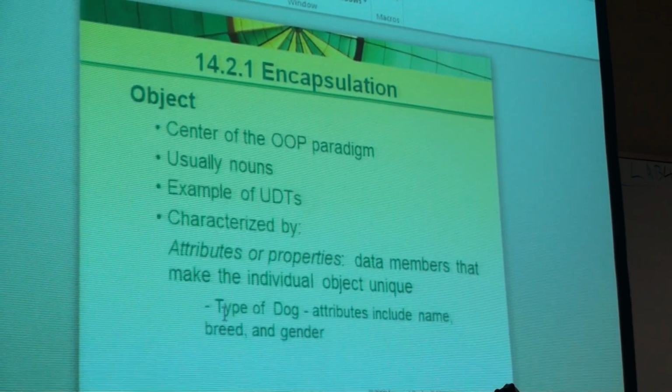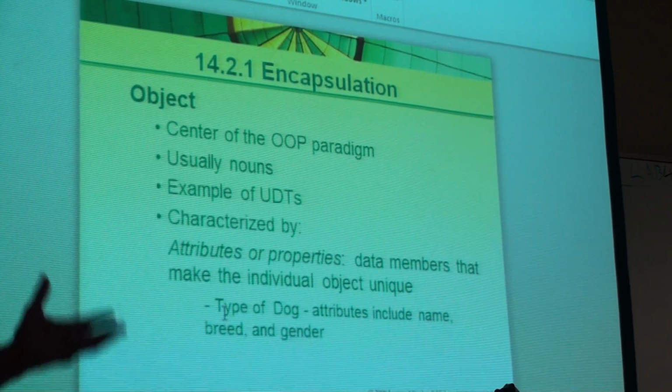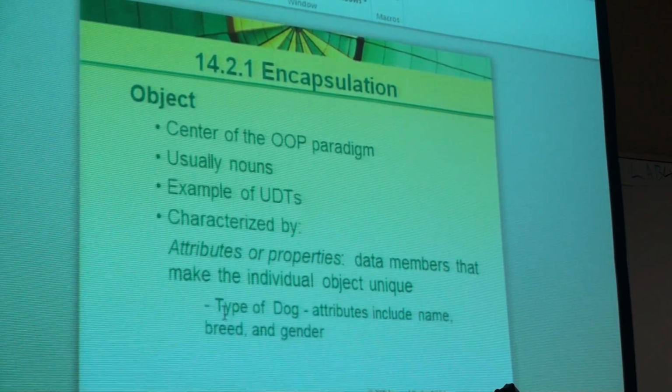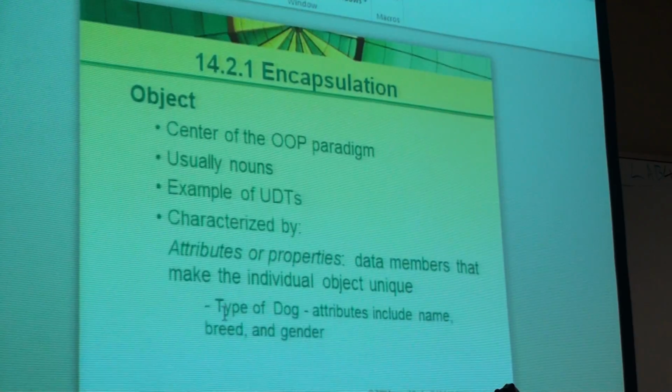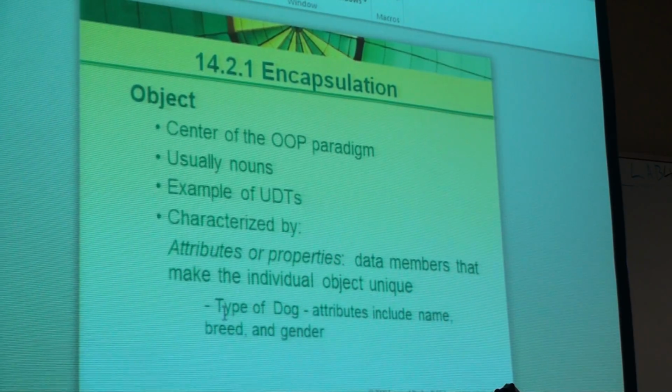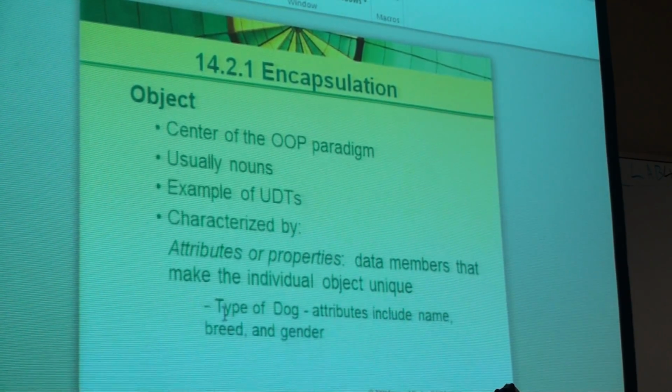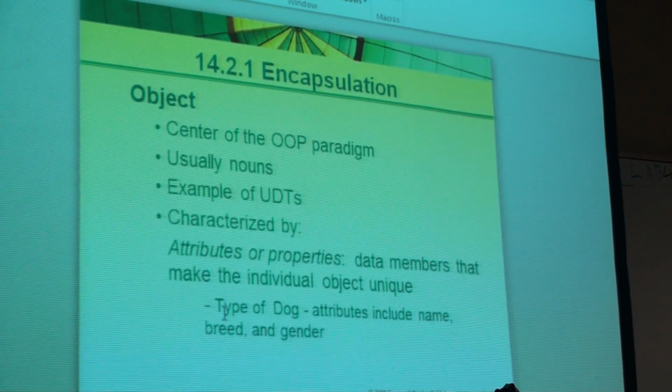Because we also have other kinds of dogs, chihuahuas and shepherds and so on and so forth. Those are still classes, not an actual instance. If I've got Lassie, Lassie is an instance of a collie dog. Is that clear? Did I answer the question? Thank you.